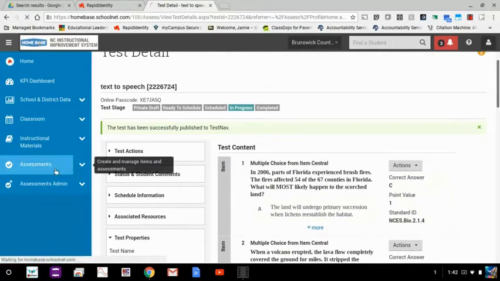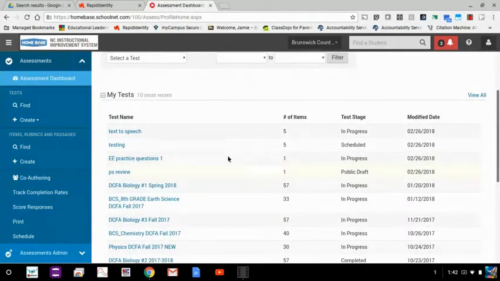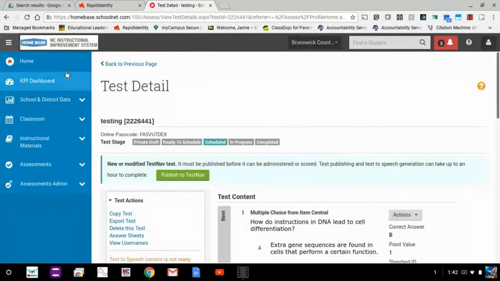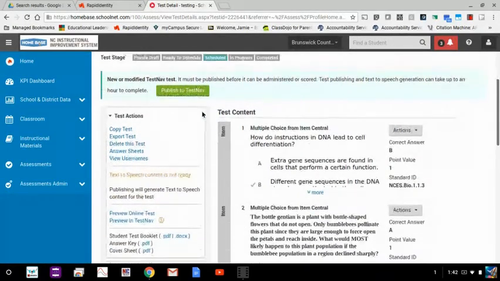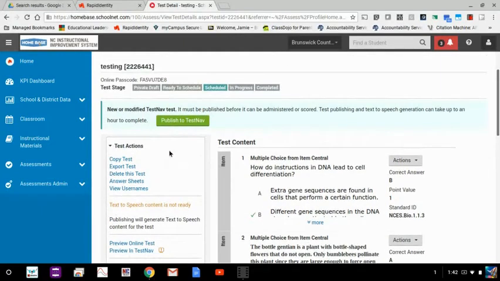Now, what if you're like, oh, I already have a test and I would like to make it read aloud, and one that I've already made, or whatever. So let me find you a test. So here's a test that I had made previously. It's not text to speech. It's not ready. So notice here it says text to speech content is not ready. So there's a couple of ways I can do it.